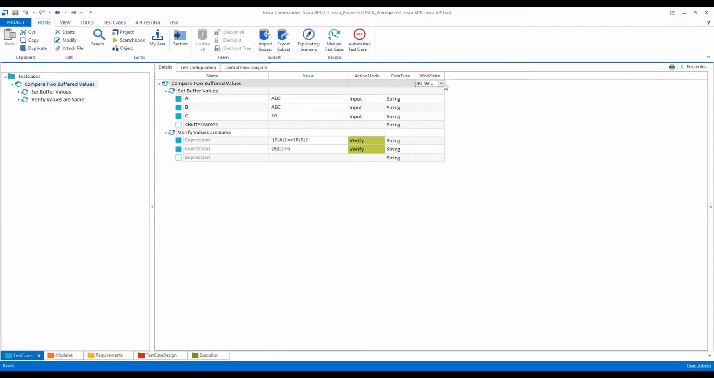I will now mark this work state as completed. This is how we use the TBox Evaluation module for comparing two values or verifying the values are equal.